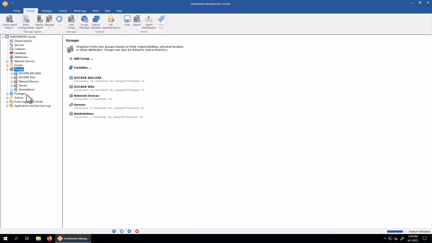EventSentry ships with a number of groups by default. There's a default group, service group, network devices. You can rename those, you can delete those. They're not hard-coded. The names really don't mean anything.